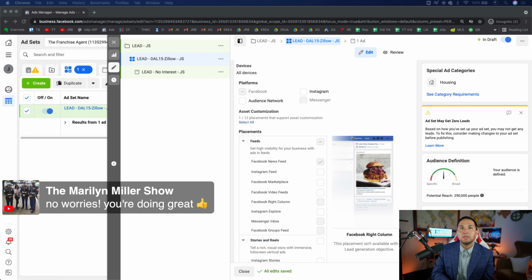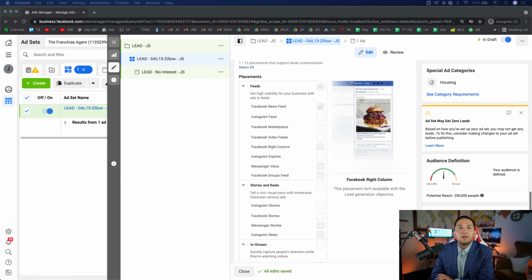Placements where I would start would be the Facebook news feed, and then compare that versus the Instagram feed. So these two are going to be split tested together, or a better way of saying it is one versus the other. So Instagram stories versus Facebook stories. That's where you're going to be split testing.